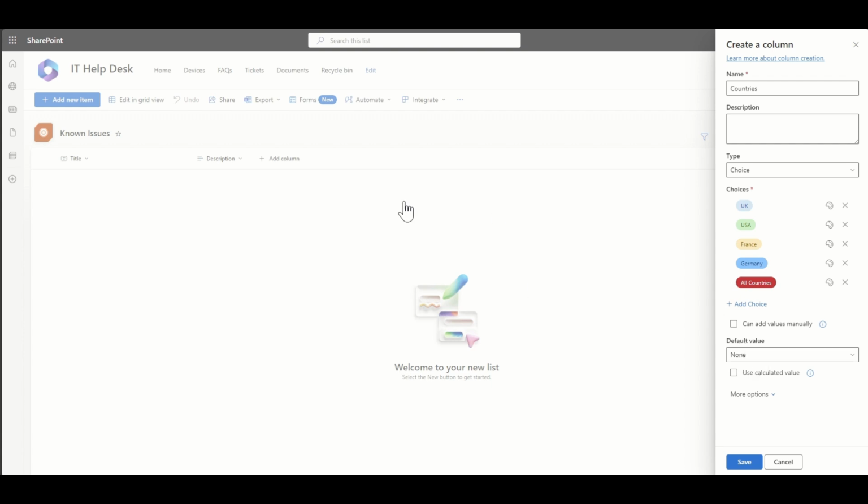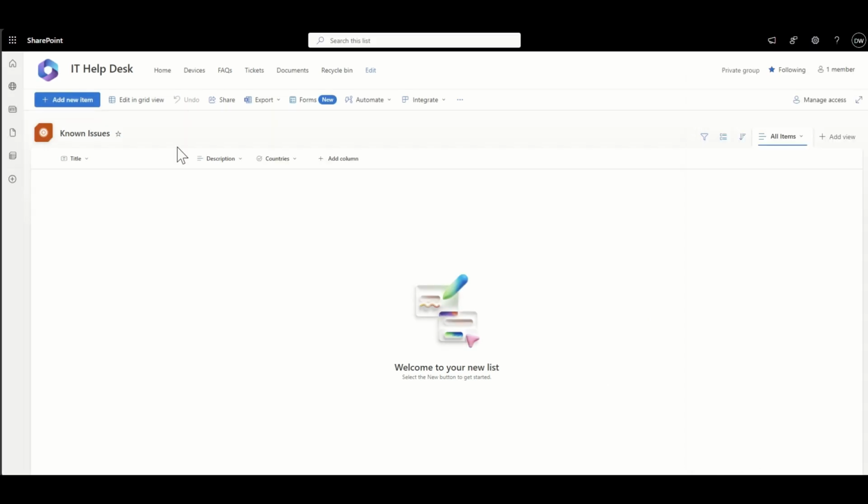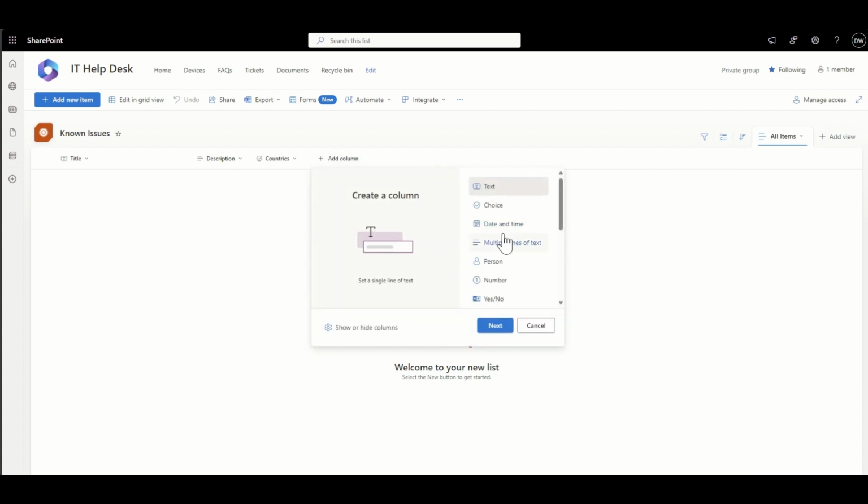Now, we probably wouldn't necessarily do that for this case, but if there was a scenario where you're creating a list where 9 times out of 10, it's going to be one of these options, then you could always choose a default as well. So it just saves you time having to type that in or select it from the list when you're adding new items into your SharePoint list. Then click on save, and then there we go. We've got another column, and then one final, actually 2 extra columns.